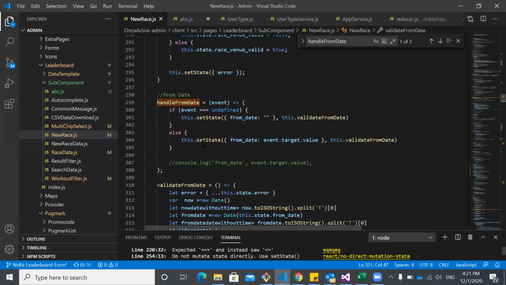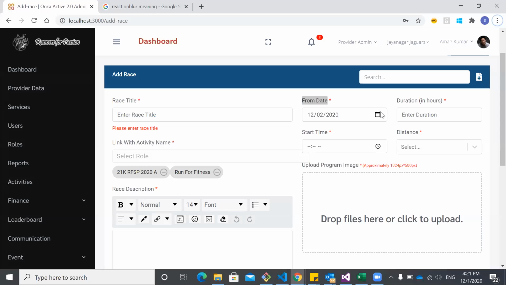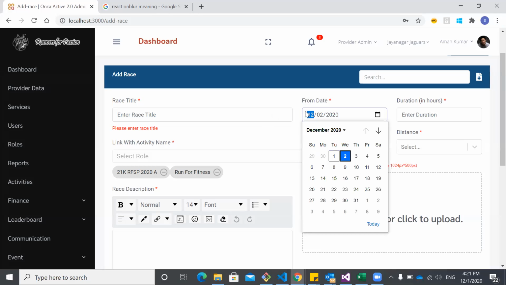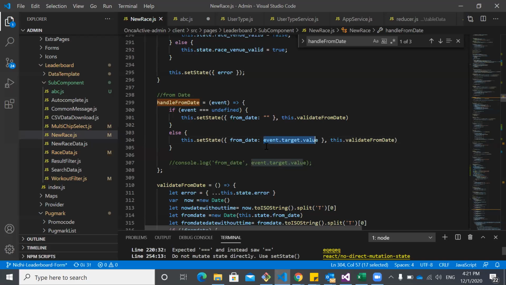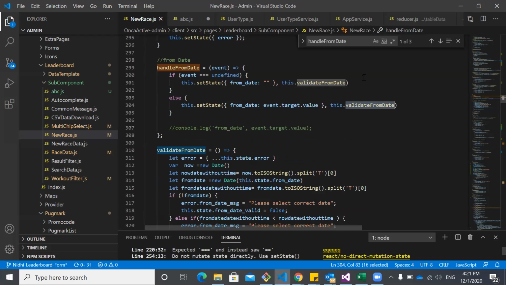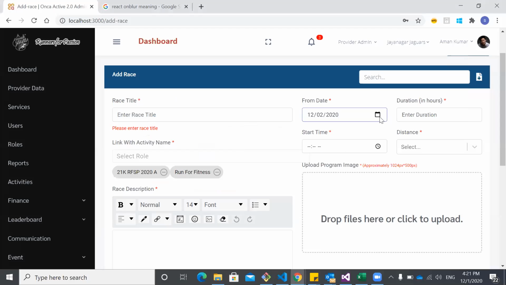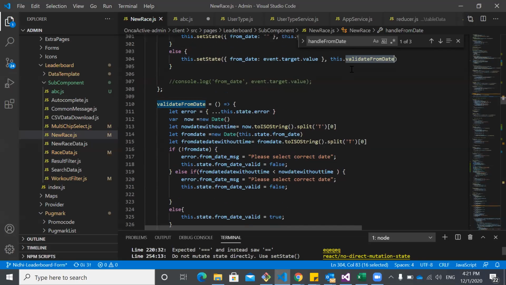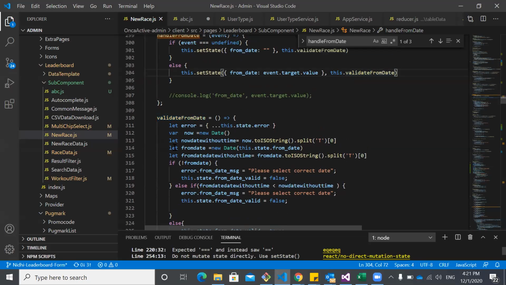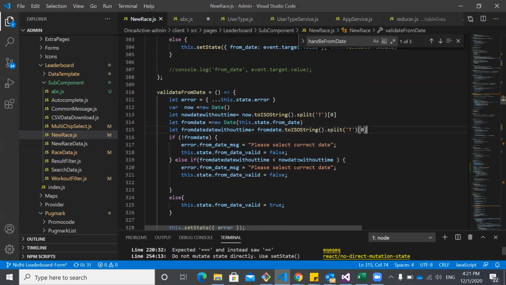And the second case is if someone comes and clicks on the from date input block and selects December, then that value is set in the from date state variable, and we call validate from date again. Here we are checking whether the date we selected is less than today's date. We do that entire logic in the validate from date function. If the from date is less than today's date, then we print the similar message.